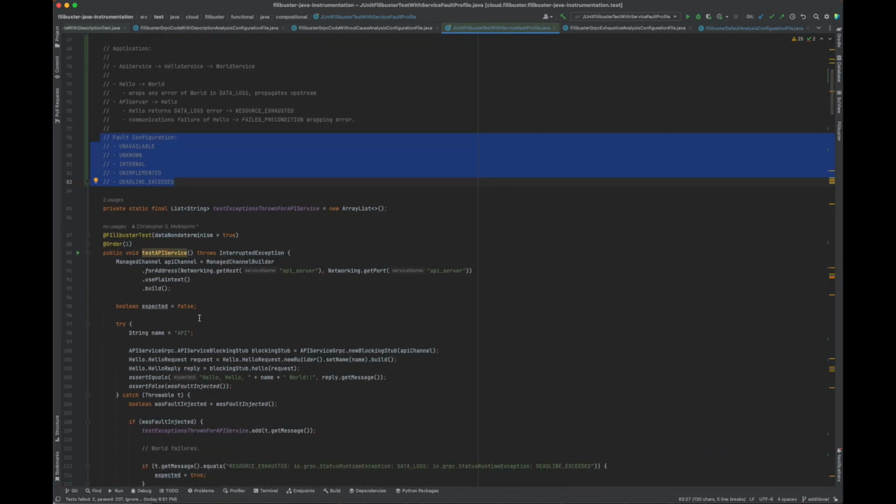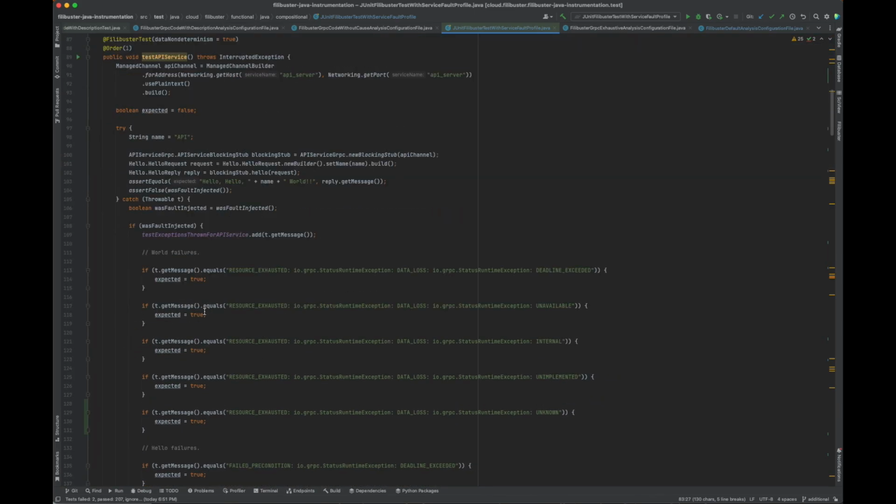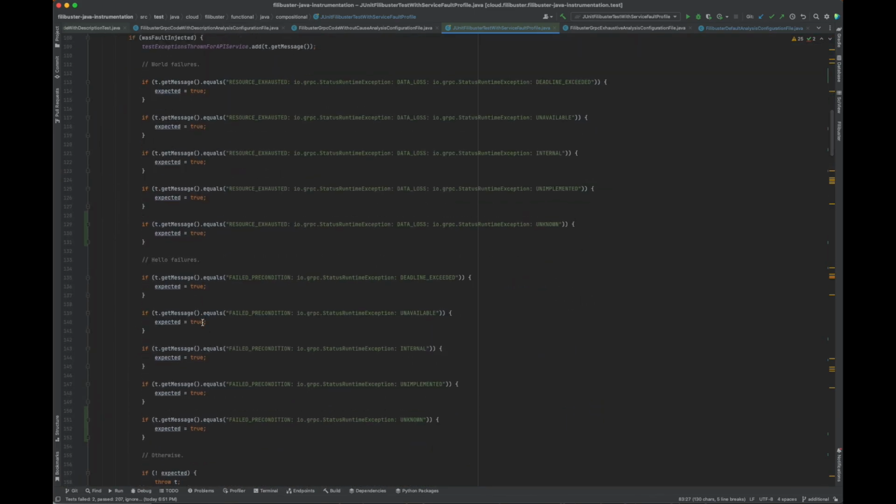So we're going to test all those services together. We're going to run them all together, test an end-to-end request from tests API to hello to world and back. And in my little test, I've encoded the errors I expect to see. And what I get are 10 different errors. So the first set of errors are resource exhausted errors because we injected a fault between hello and world, deadline exceeded, unavailable, internal, unimplemented, or unknown. Hello wrapped those in a data loss error and then propagated those upstream. And then when API service experienced the data loss, it wrapped it in a resource exhausted and returned it back to the test.